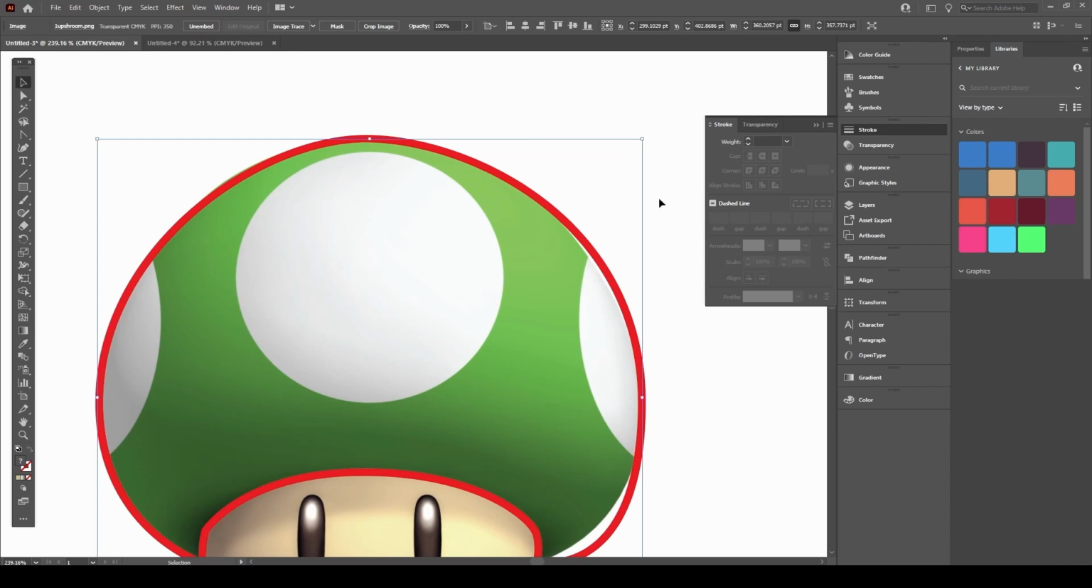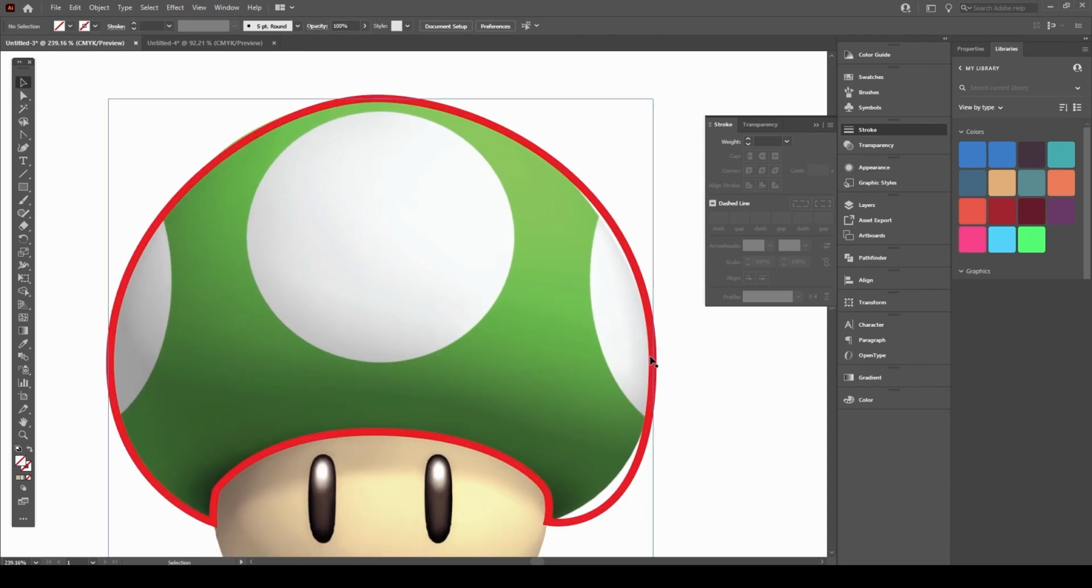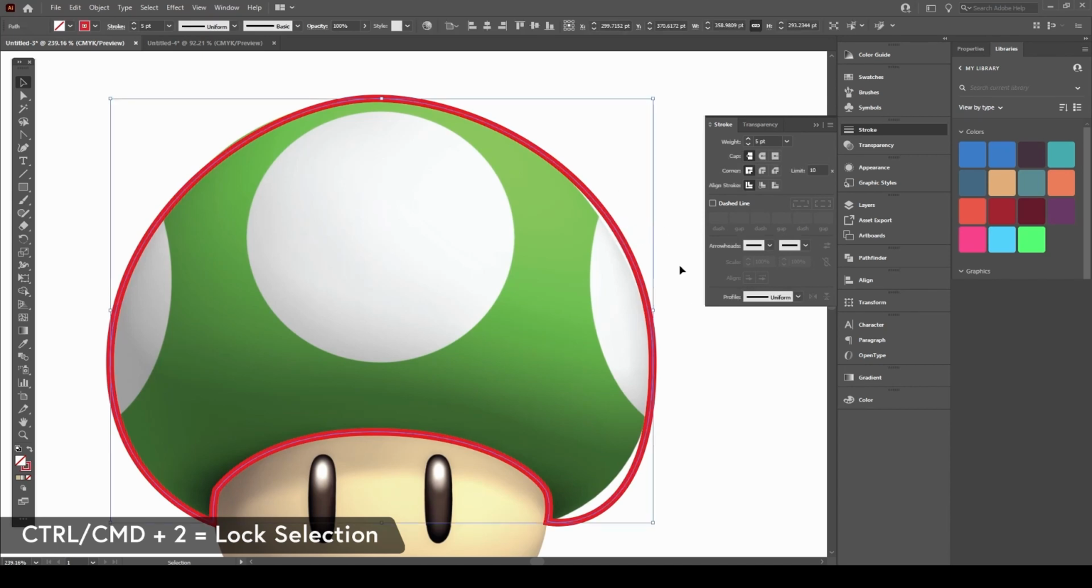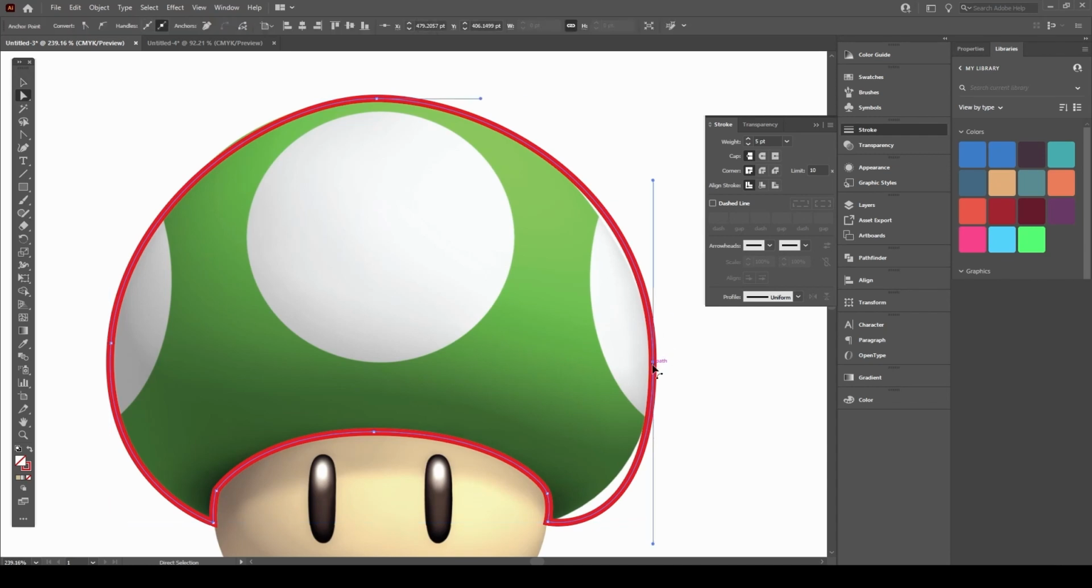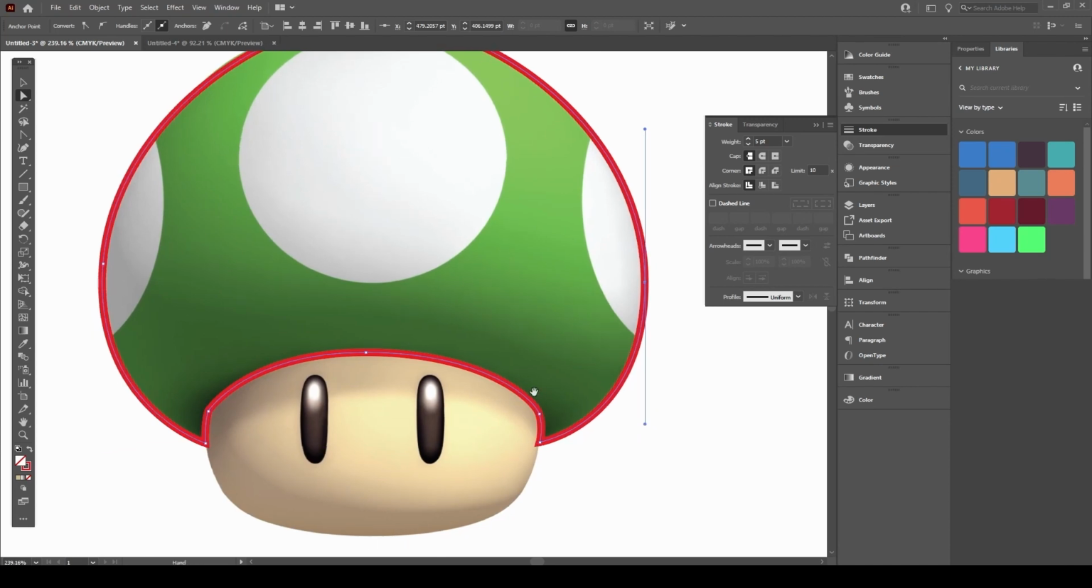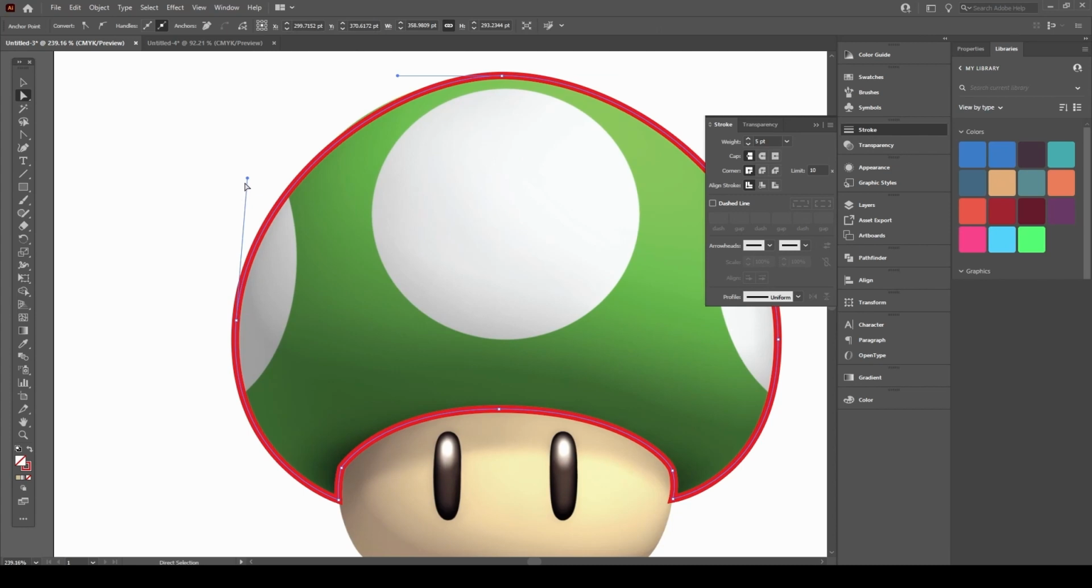Now I'm going to go back. Whoa. It's my reference there. I don't want to click on that. In fact, I'm going to go into my reference, and I'm going to hit Control 2, and that'll lock it. So now I can only click and select on my line here. Hit the A key, click on this guy here, and I'm just going to move this around a little. Move this. Move this. Now I'm going to move this. And you can see you have a lot of control here to trace this.